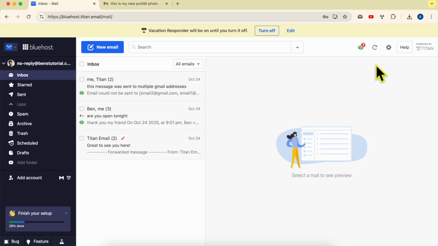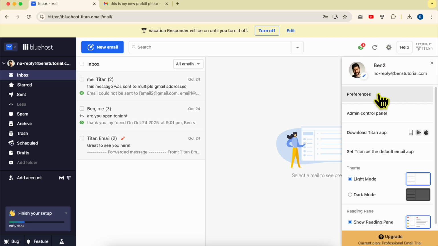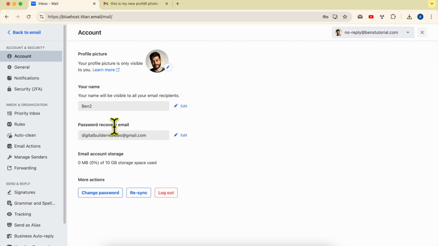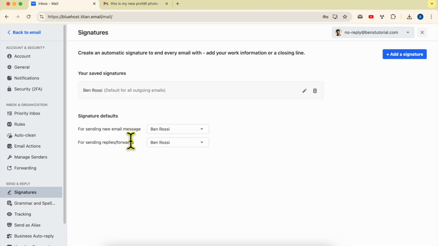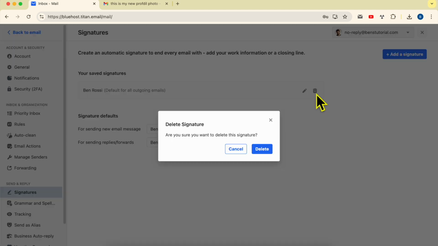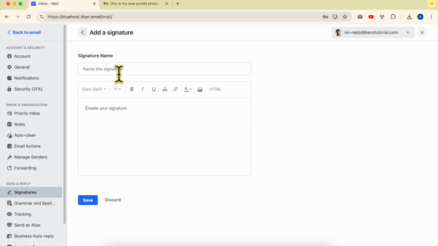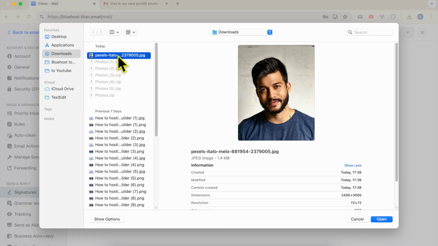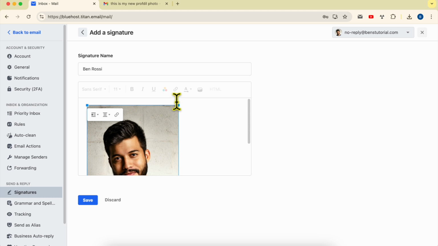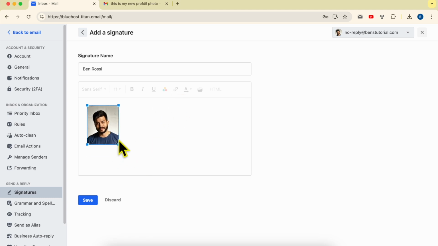Go back to the Bluehost inbox, click on settings, click on preferences, then go to signatures and click on, in your case, you will see add a signature. You will see a page like this. Click on add a signature. Here, name your signature. And to insert a photo in your signature, click on insert image. This is the photo, double click it, and you can resize it like that. Click on save.